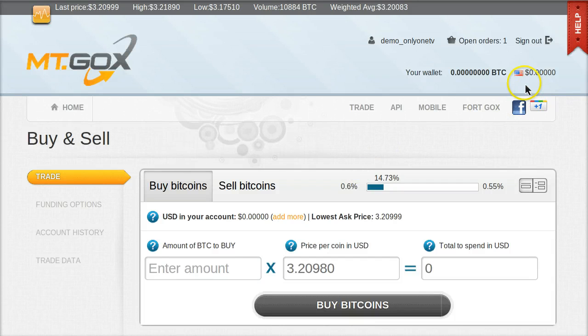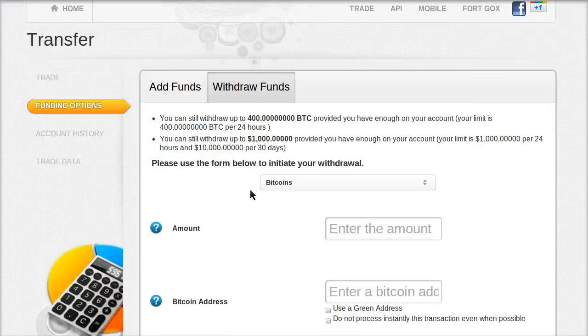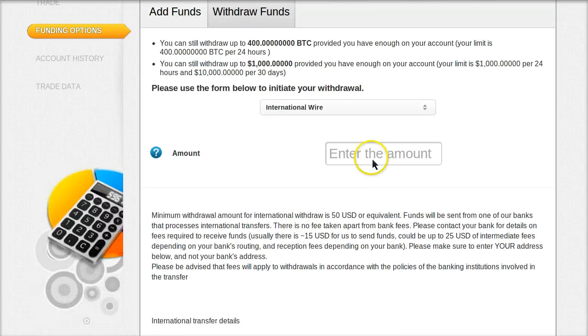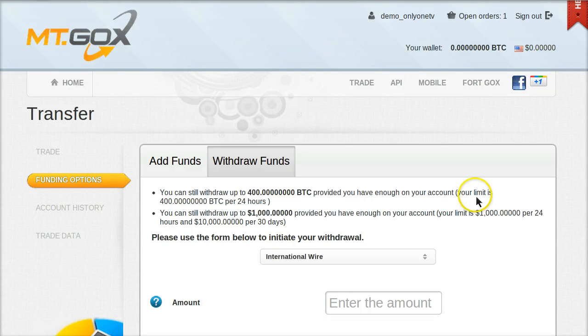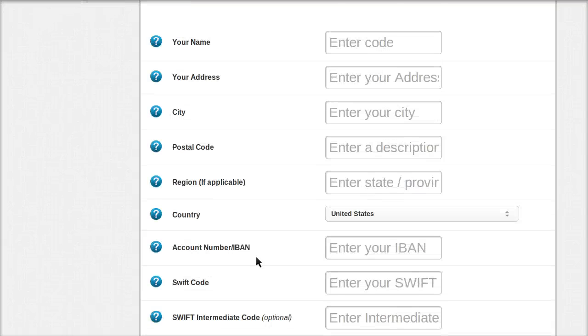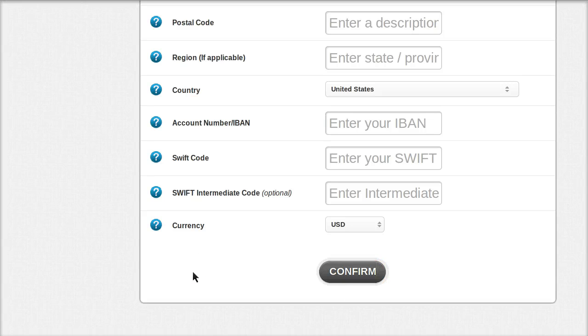Alternatively, you can actually withdraw the US dollars directly out of Mt. Gox if you go to funding options on Mt. Gox and click that, then click withdraw funds, and then select the form international wire. Then you can actually enter the dollar amount, which if you want the total, you can just copy and paste it right there from the total. And then fill in all the information from your bank. You can call your bank branch and put in the name of the account holder, address, etc., including the IBAN or account number probably, and the SWIFT code, etc. And then click confirm, and that will initiate a bank wire transfer.